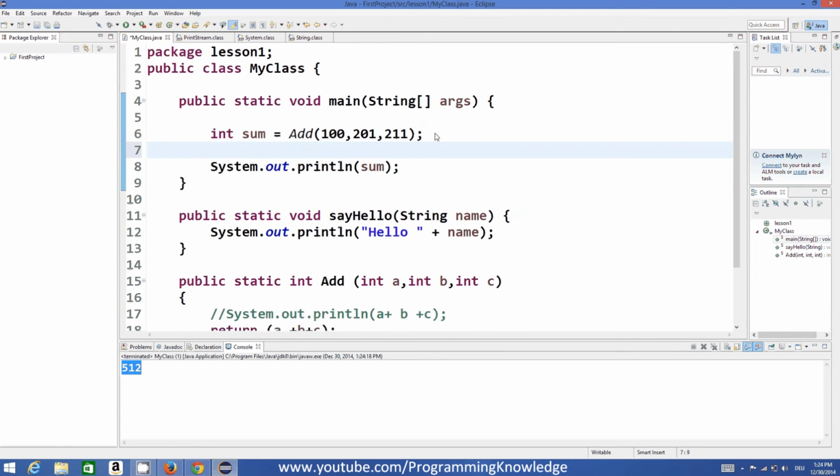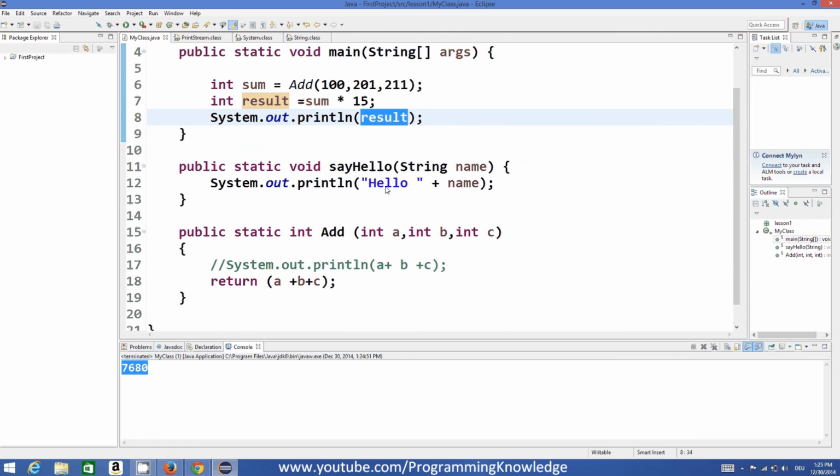For example, int result equals sum multiplied by, for example, 15. You can do it like this, and you can call your sum like this, and just run the program, and it will give you the multiplication of whatever sum you get from the add function, adding these three numbers. Then you can do arithmetic operations on the sum you get as a result, multiply it or do whatever operation you want, store this result in another variable, and use it. So in this way, functions or methods make it really easy to organize your code and make it really concise, readable, and understandable.